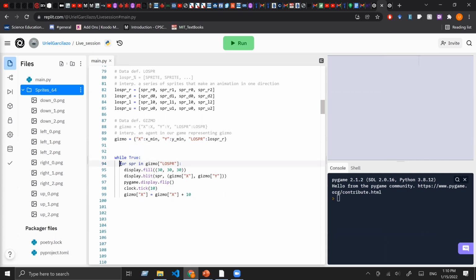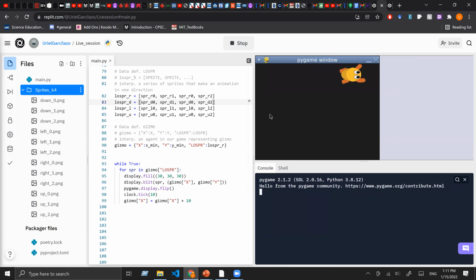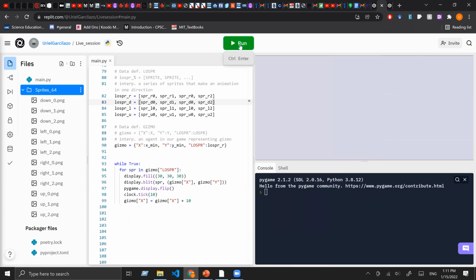And inside of those forever loops, for each of the sprites that are part of Gizmo's animation sequence, we are going to fill the screen black, then place the image of Gizmo in a given position, and then just update the position by 10 pixels. This is going to create the illusion that Gizmo is moving from the left of the screen to the right of the screen. There you go. So you can see it going from the left, starting at the 0, 0.